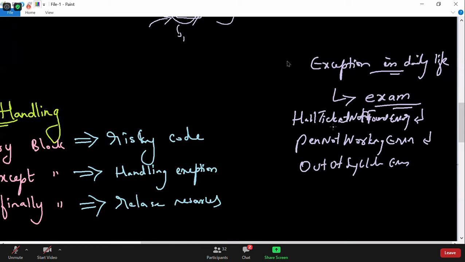Like you get a file system error. That is one error, and network issue is another error. Out of memory or memory full error is also a kind of error. These are errors which the admin has to take care of manually. We cannot write the logic to handle that error, but exceptions can be handled by the program.